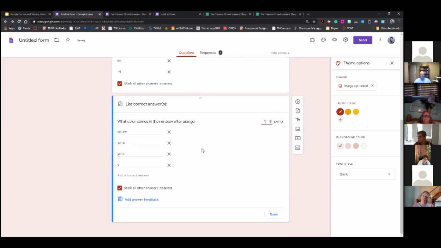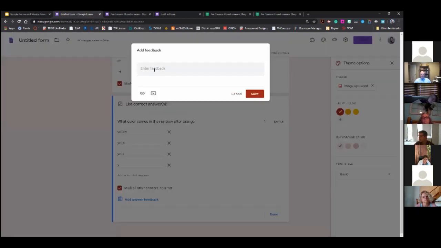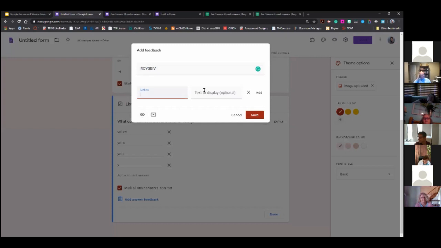Now, for this one, if you notice down here, you also have this add answer feedback. So you can prompt the students with some rationale as to, okay, what do I want to say if they get it wrong? Let's just say I put Roy G. Biv in there because that's the color order, not Rot G. Biv. Oops. Roy G. Biv. So let's say that's the feedback I want to give the students as a reminder. You can do that. Now in here, you could go ahead and put a hyperlink to something. So let's say it's like, oh, you didn't get this one right. Let's go back to this Google Doc that has the information about it.